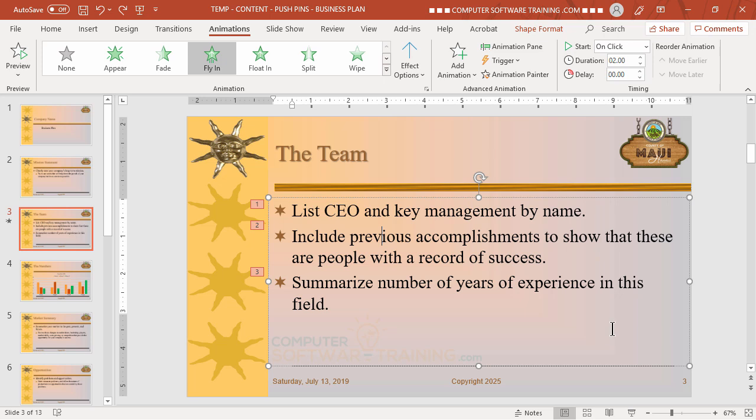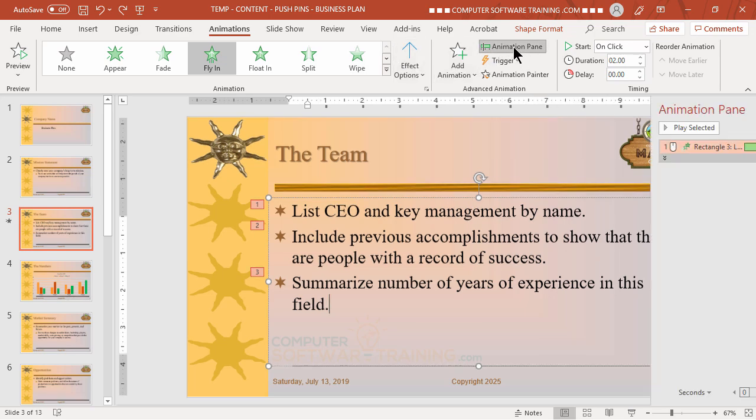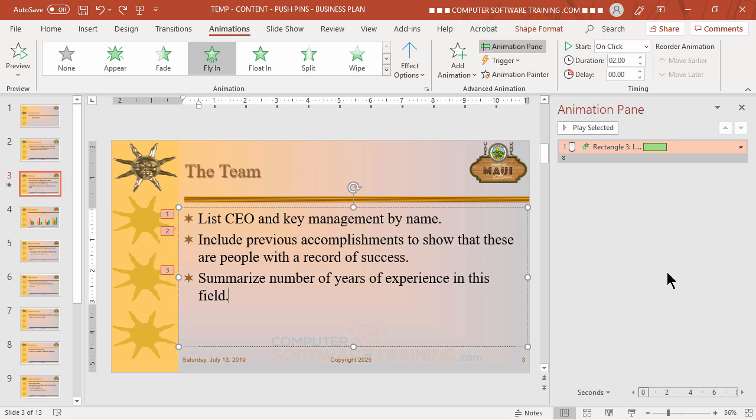Think about it that way, right? How the heck would you do that? Well, what we have to do is go into a specialized screen that will allow us to make this happen. While we're in the Animations tab, we have to go over here to something called Animation Pane. That'll open up a panel off to the right-hand side, and this number one, this clump right here, is representing all of this.